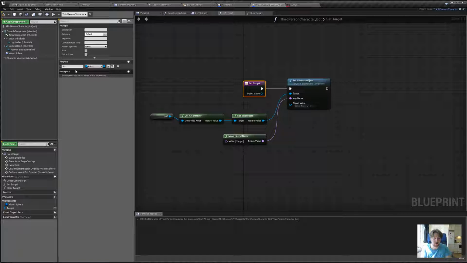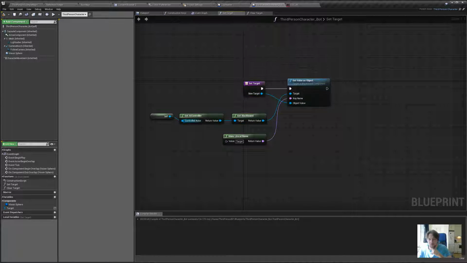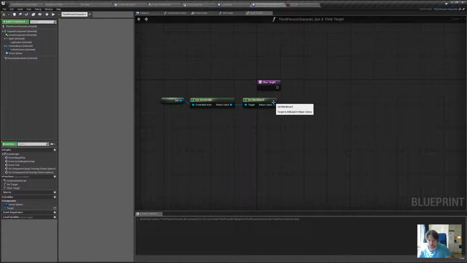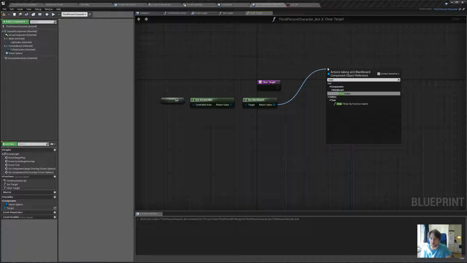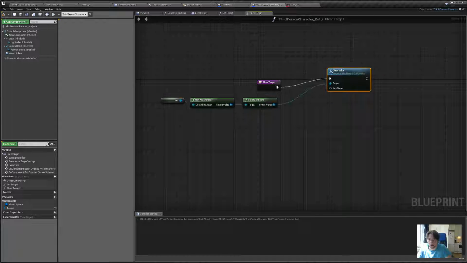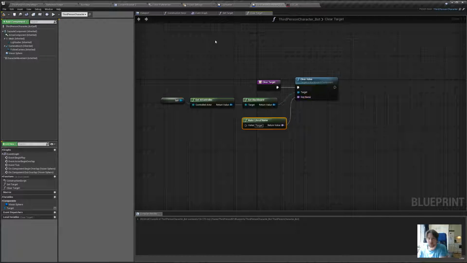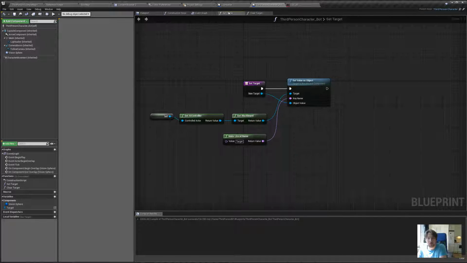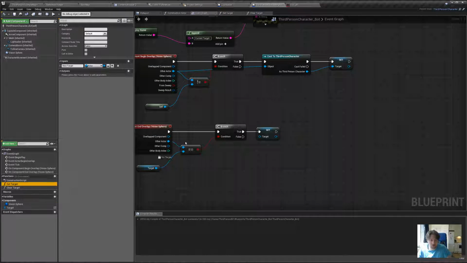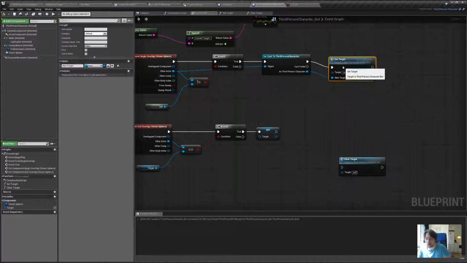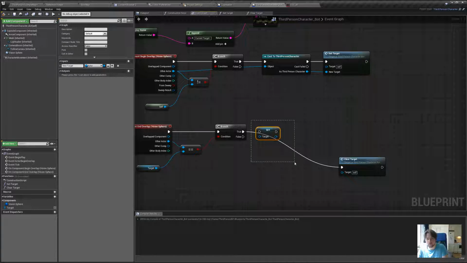So let's call it new target, right? And so new target becomes this guy. And similarly, clear target will also be pretty easy. You just go ahead and do clear value. As simple as that. Clear value just makes it kind of null. And again, you can just copy paste this thing right here. So now we go back to the event graph and we have set target and clear target. And this becomes the target, and clear target is just like that.